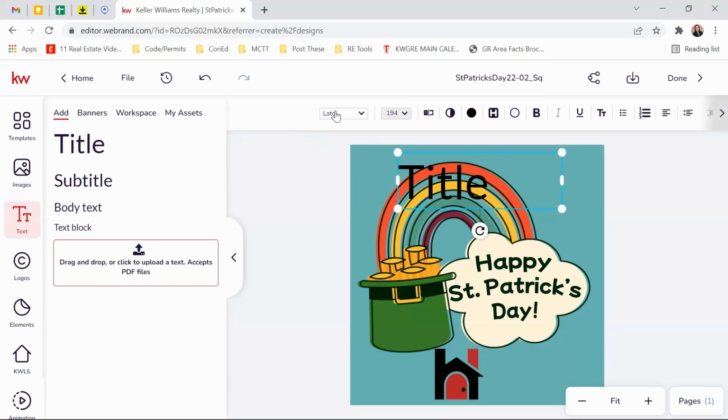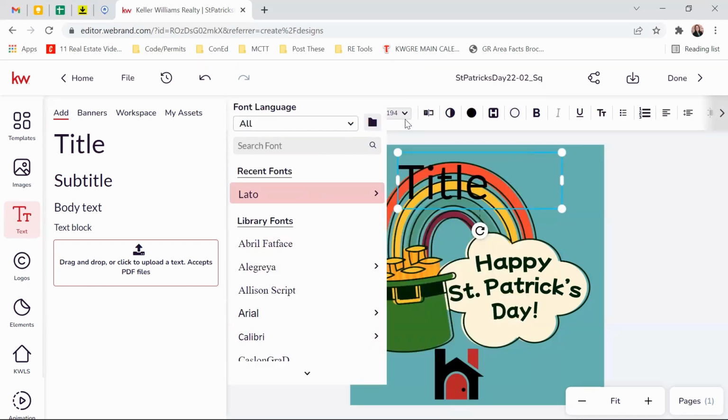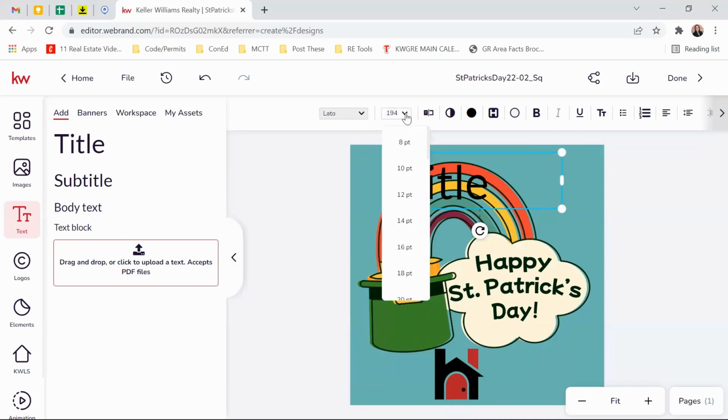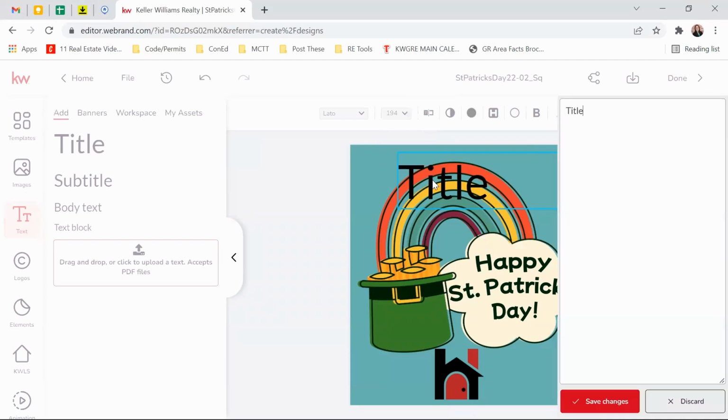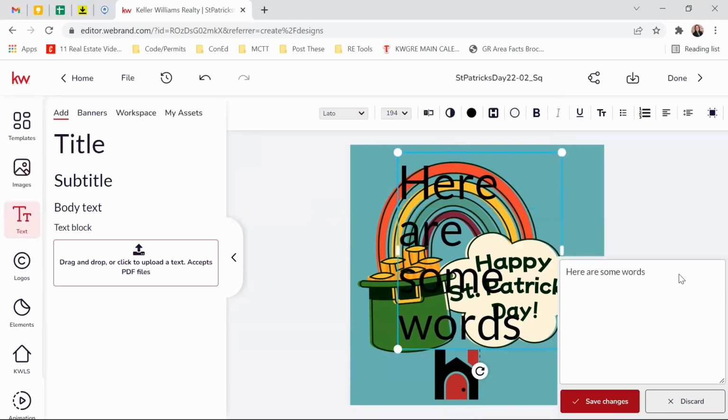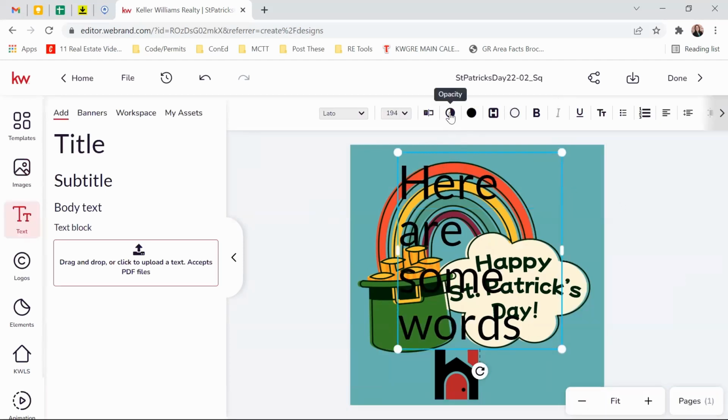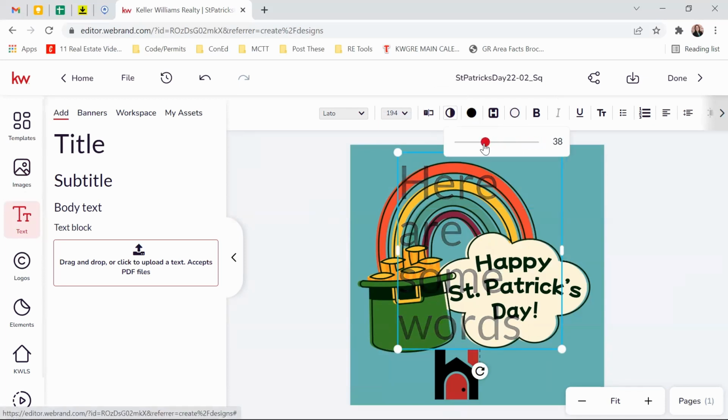You can pick the font that you want to use here. This is the size. I don't actually know what this typewriter function does. Oh, I guess you just type it over here and then it pops up over there. So maybe you want to actually write something out before you see it, and then just click Save Changes and it pops up over there. Here are some words. Opacity, so is it like semi-transparent? You can see that kind of fades away as I drag that.